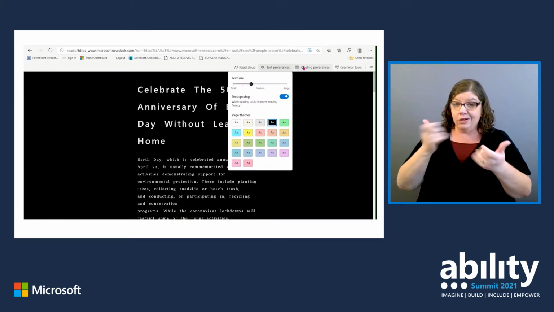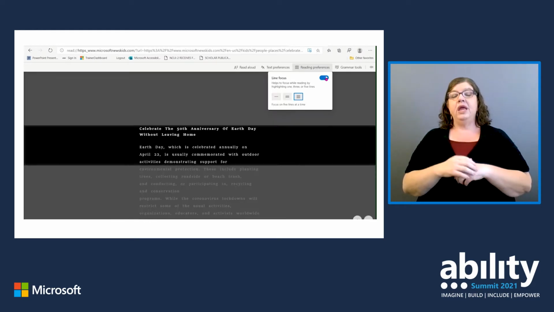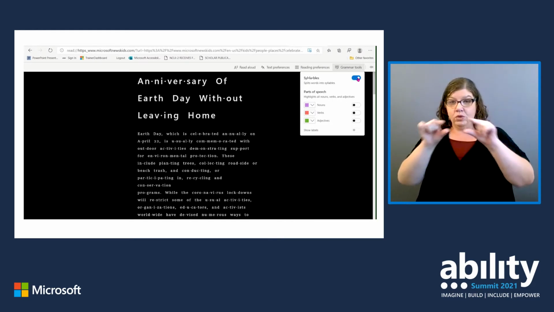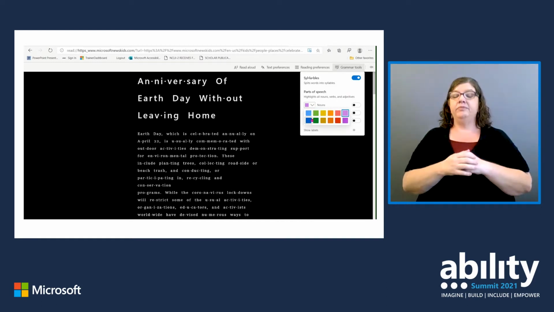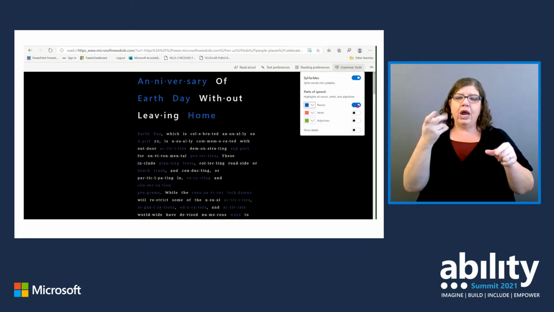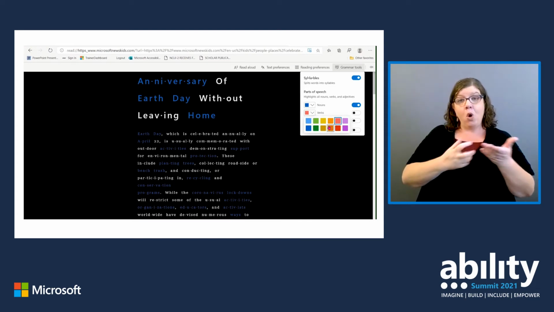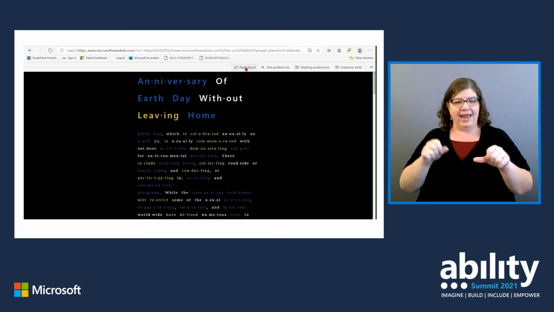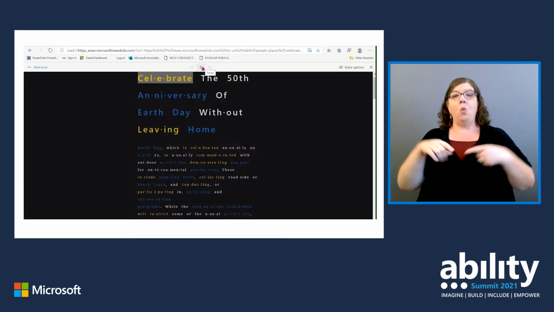So change our background color. And we can even utilize reading preferences with Immersive Reader as well, such as line focus mode. We also have a host of grammar tools available. So if we wanted to highlight our parts of speech or break words into syllables, all the while the text is highlighting aloud, we have access to doing that.